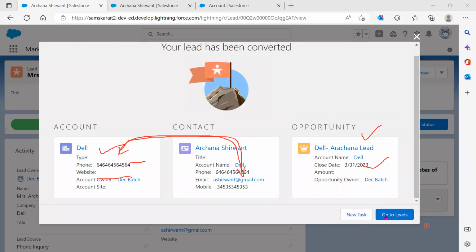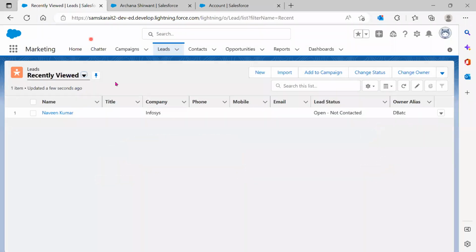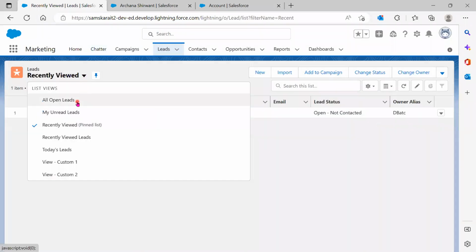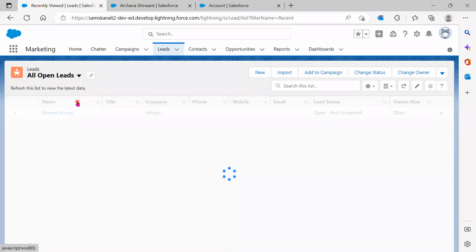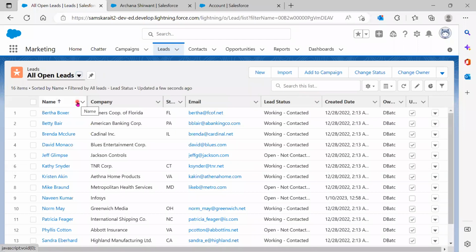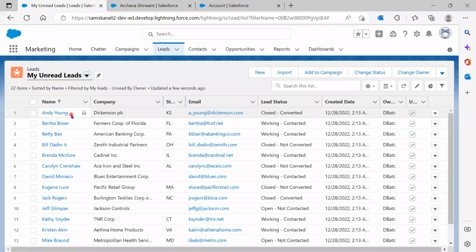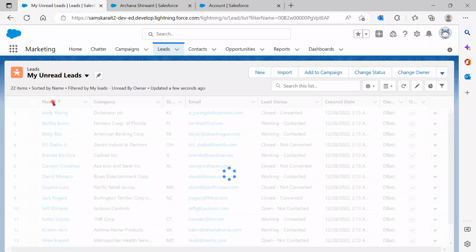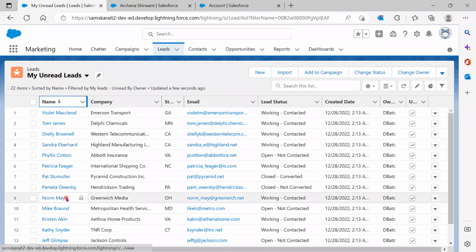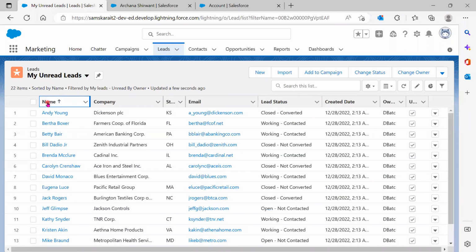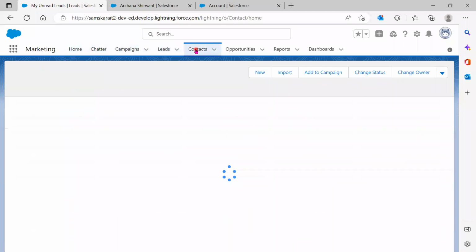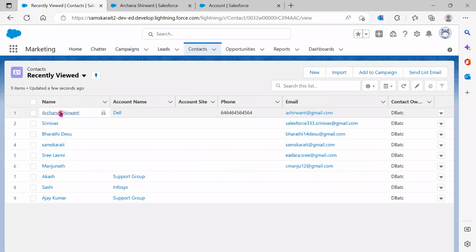Now, here we have two options. Click on a new task or go to the leads. So now we'll go to the leads. All open leads. Which one we have created? Do I see the lead here? Whatever the lead is created, do I see here? No. Because it's already converted. I cannot see it, but if I go to the contact, yes, Archana is there.